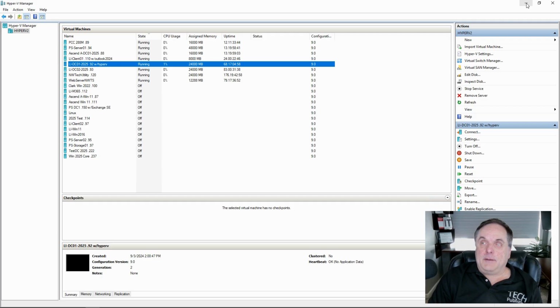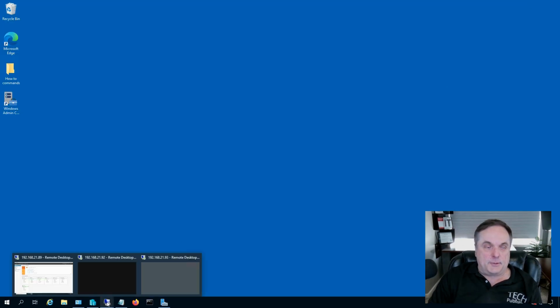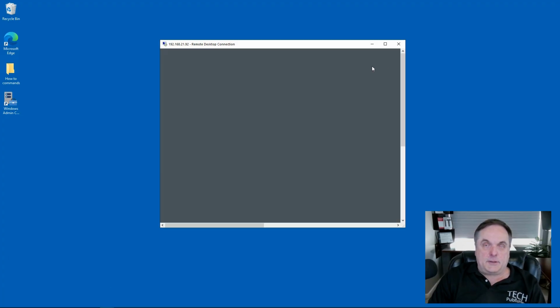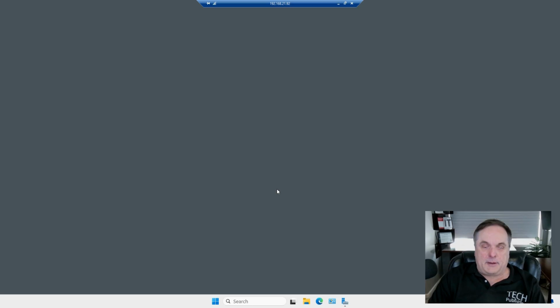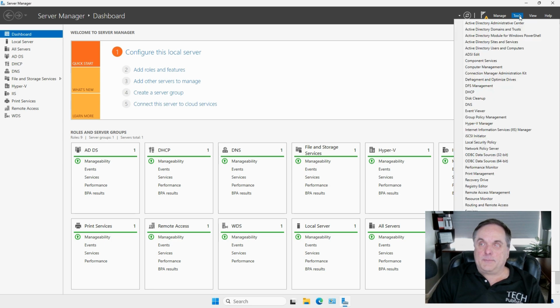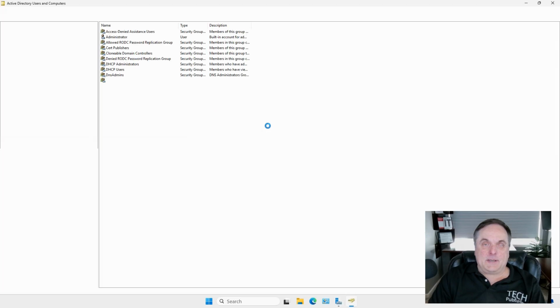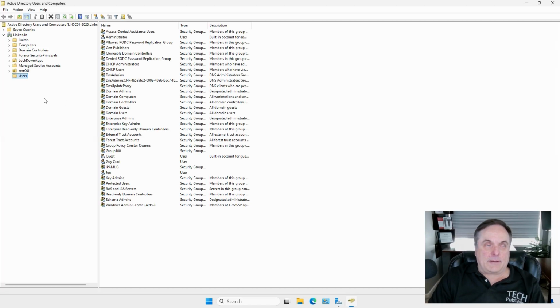Now, if I minimize this, I've set up a remote desktop connection to multiple different servers. So one of those servers is going to be a server that's also a domain controller. So if I open this up, you can see under Tools, Active Directory Users and Computers. This is my local Active Directory configuration.